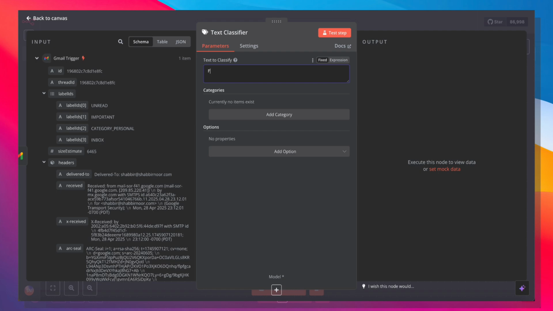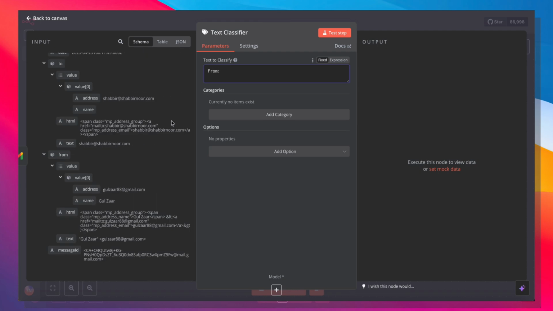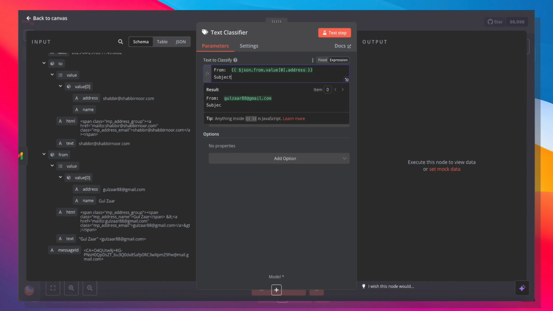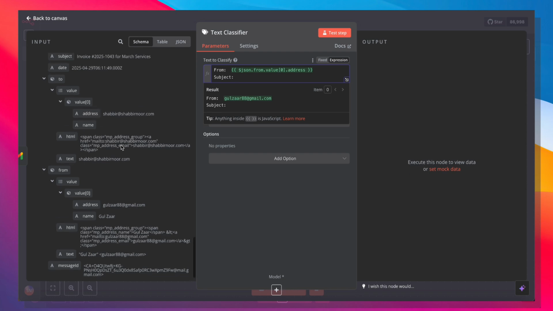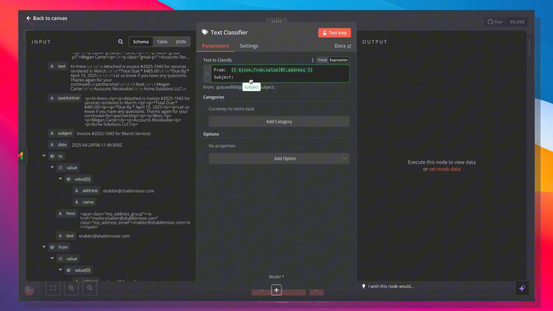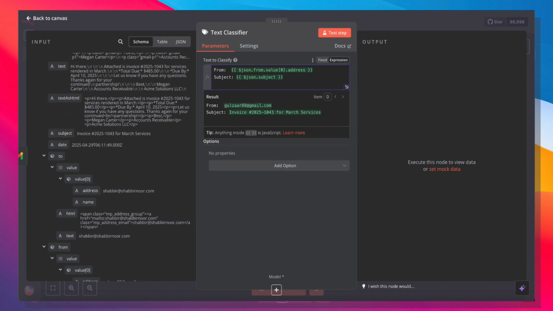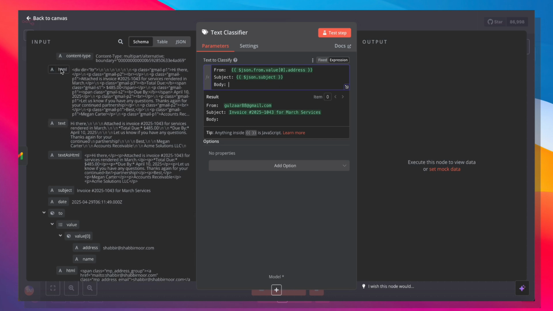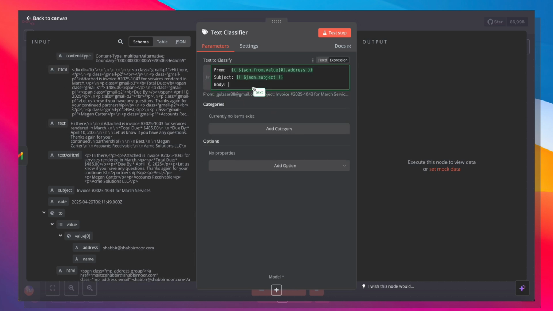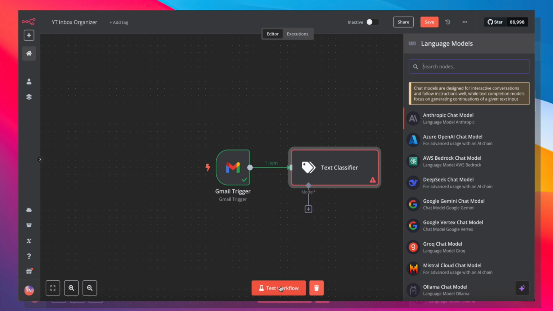So the text to classify is first going to be the from, and let's go ahead and find the from email. So the from is over here. Perfect. We also want the subject, which in this case is this over here. Perfect. And we also want the body, which is going to be the text. So now that we have all of that, we also need to add categories and an AI model. So let's go ahead and add the AI model first.